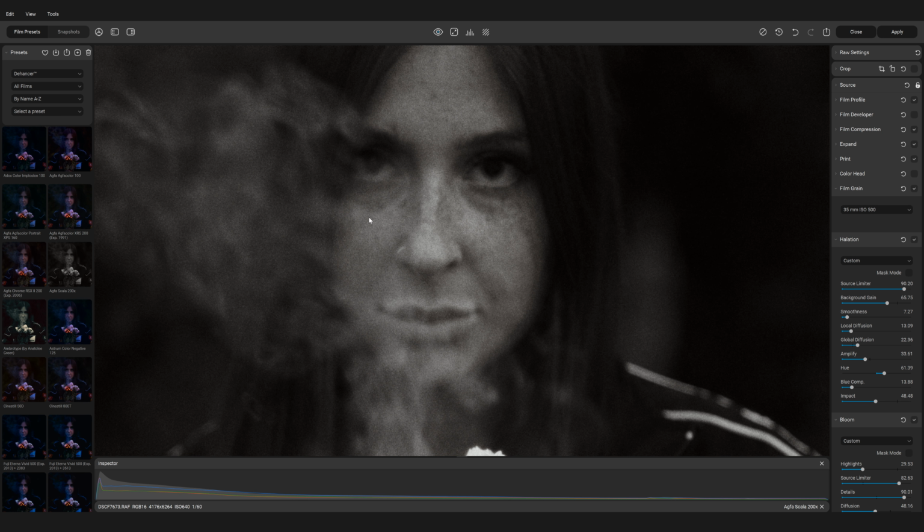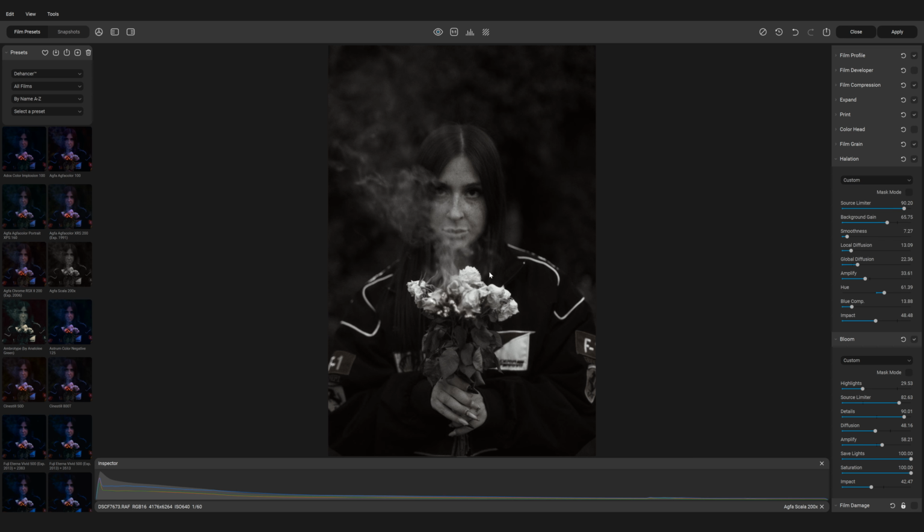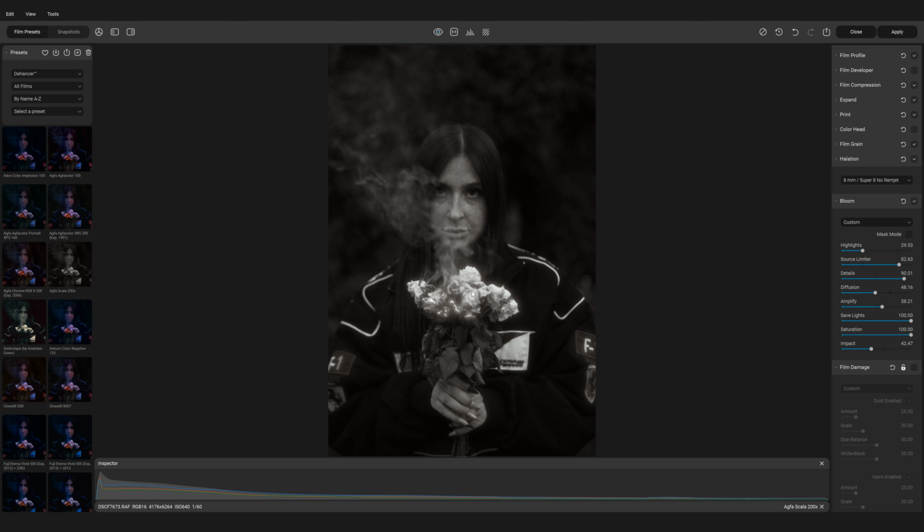Next is halation, which is enabled as part of the Africa Scala 200X preset. Halation will mostly affect the edges of highlights. So we do have different presets to choose from. We can dial it in ourselves if we want, or we can go with these different presets. 8mm is going to be more of an effect than 65mm, and then no remjet has even more of an effect than just the standard one as well. So as you can see, it's making the flowers kind of glow.